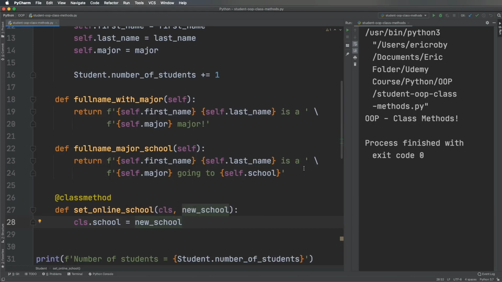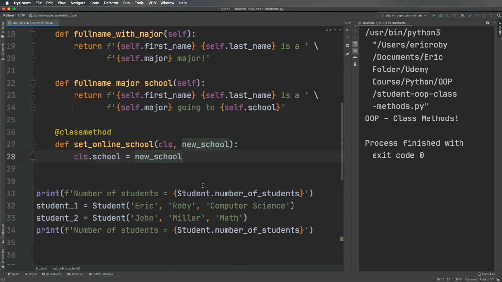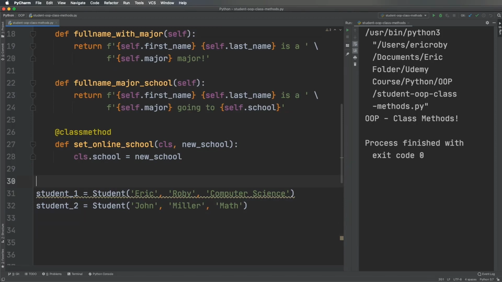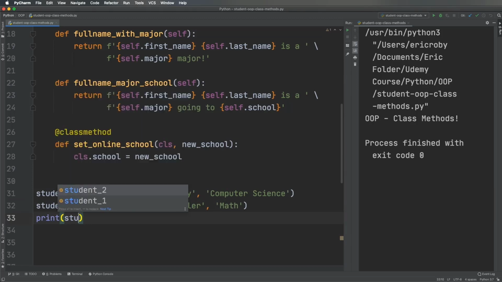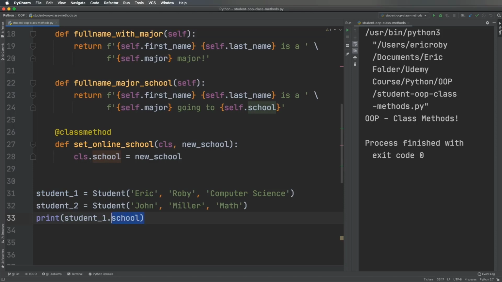So what is happening is when this method is called, whatever argument is getting passed in as new school is changing the school variable within the entire class. So any class instance that references school will now use the new variable. Print student1.school and we print student2.school, we'll get online school printed to both.